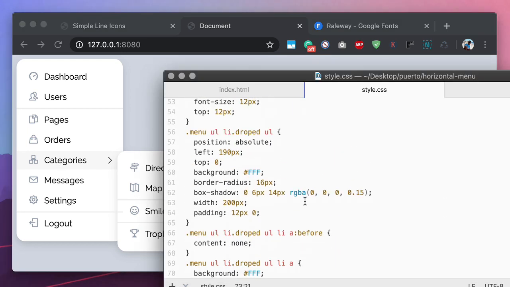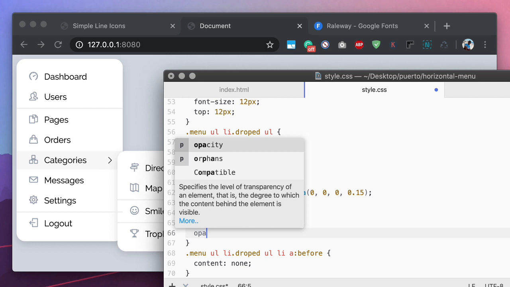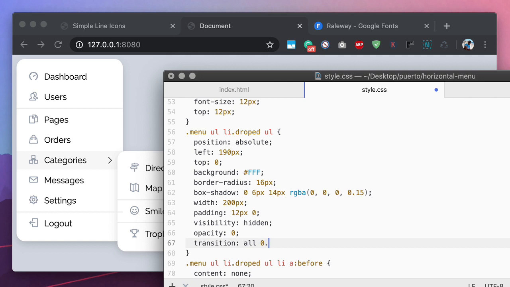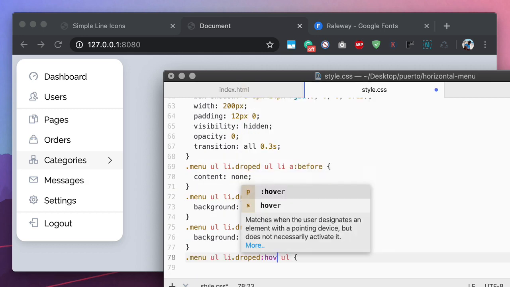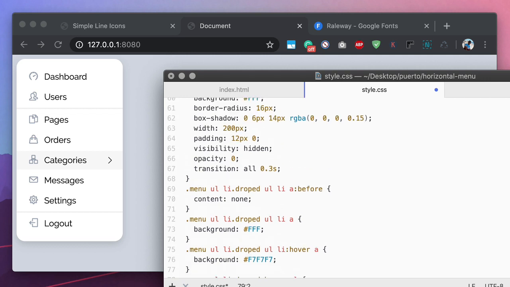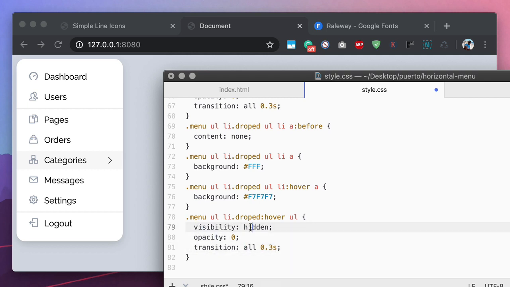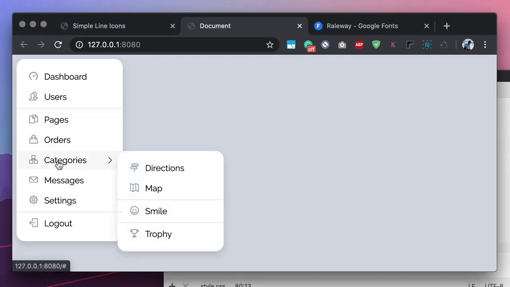So we will go to the UL here and add visibility to hidden and opacity to 0 and add transition 0.3 second. Nice. Now let's add the hover here. So when we hover to this element, the UL will be like that. So let's copy this and do it here visible. Then let's remove this. Okay, so let's see. As you see, when we hover to categories, now this will appear.